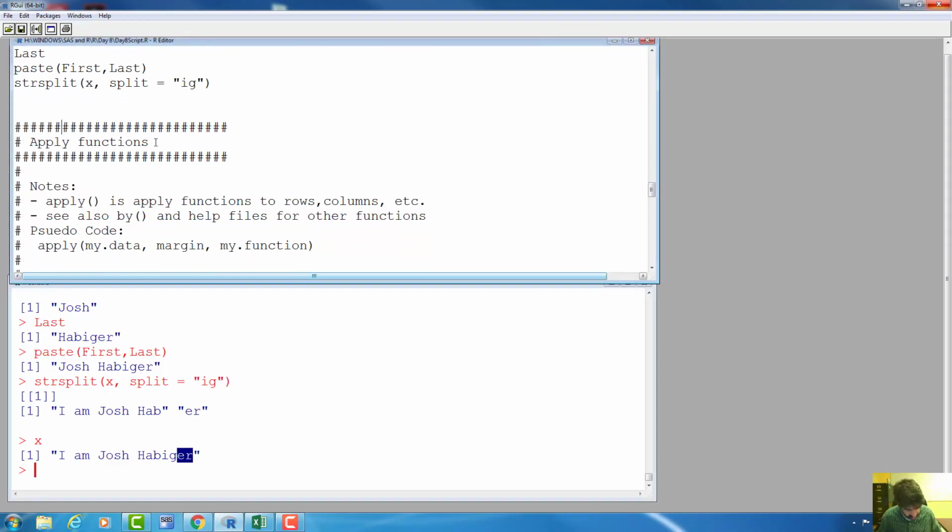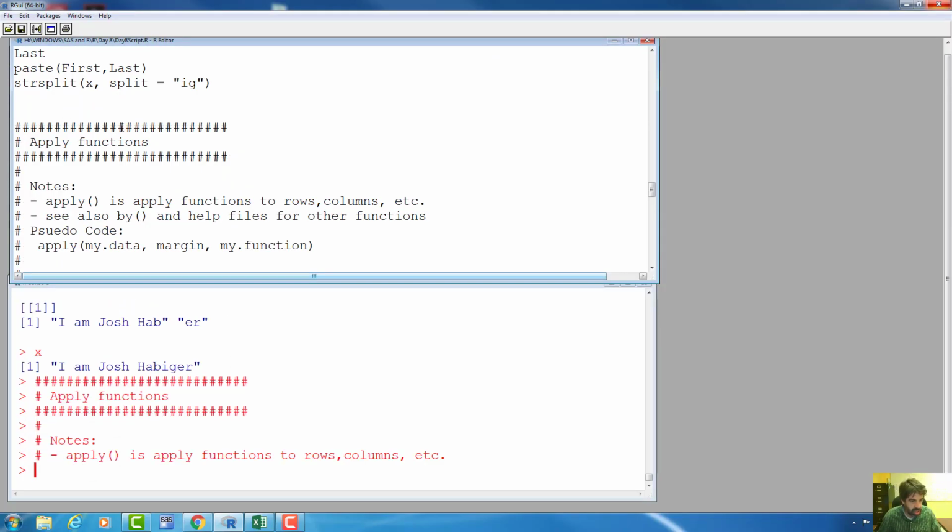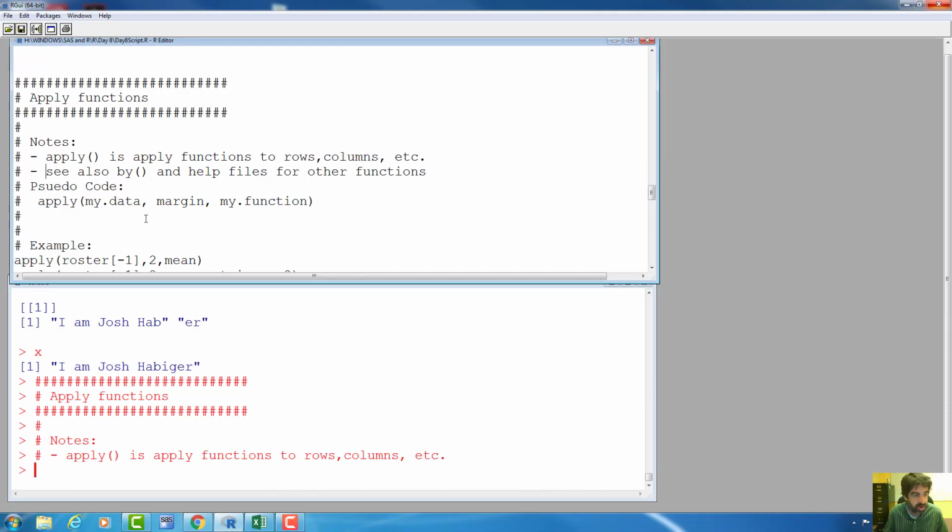All right, apply functions. The main application of this is I like to apply functions across rows or columns. For example, means or sums or medians can be applied to each column of data. So a lot of functions automatically do this, but other ones won't. You can also see the function by, which operates similarly to apply, and other functions in the help file for apply. Or also see that URL with the note card for the main apply type functions.